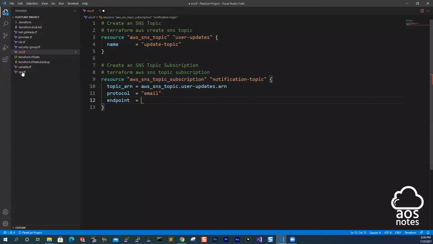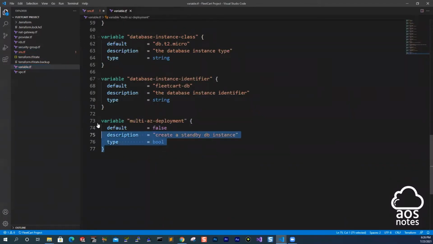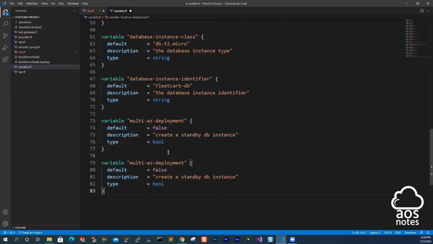So we are going to create a variable for this endpoint. We'll come to our variable file. You can copy any of these variables; the format for your variable is always the same. So copy any of these variables, come down here and paste it. Once you've pasted, we are going to modify the values of the variable. For the variable name, we can call it SNS email or something. So let's call it endpoint email.